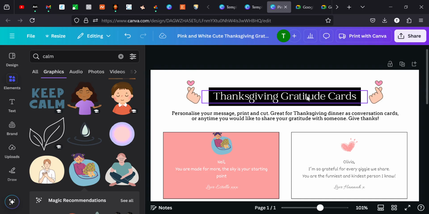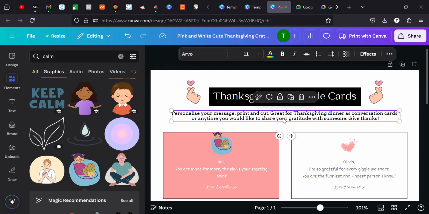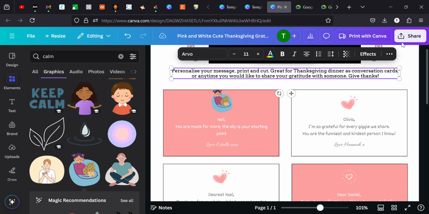Yeah, this one that says Thanksgiving gratitude cards. You're going to change it to whatever gratitude, whatever card, maybe words of affirmation for whatever, you're just going to custom. You can click on any elements here and you can change them. All right.